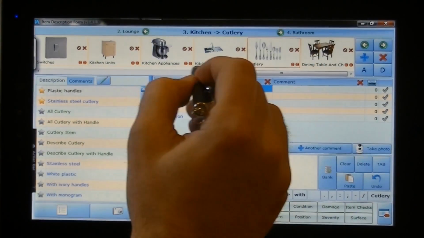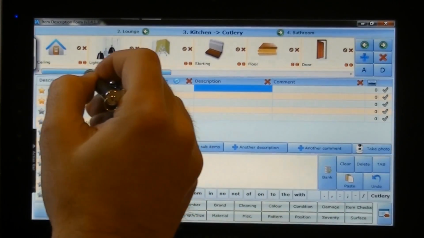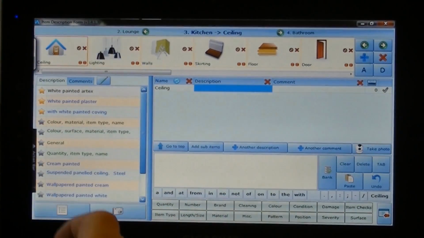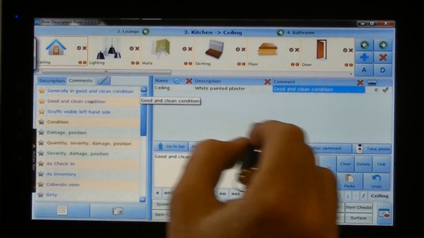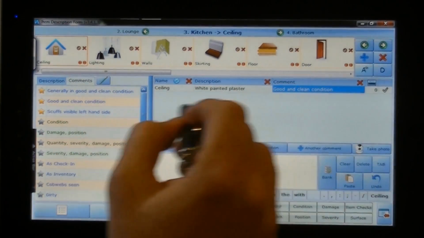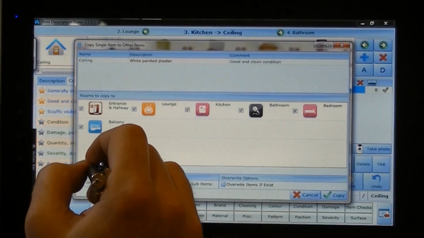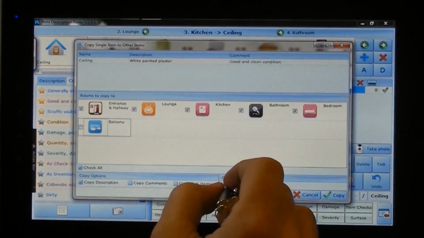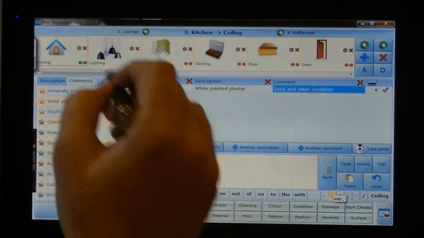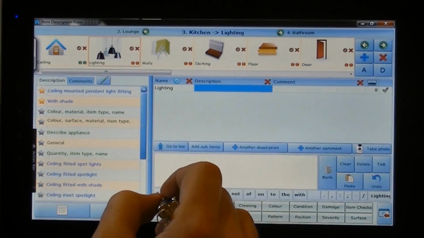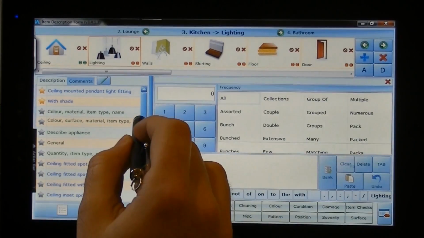To describe this ceiling, we just need some very common stored phrases, shown in blue on the left. I'll click the A button now to assign this description to other rooms. By ticking Overwrite items if exist, I ensure it copies the description to the other rooms selected, rather than adding a new ceiling item in those rooms.